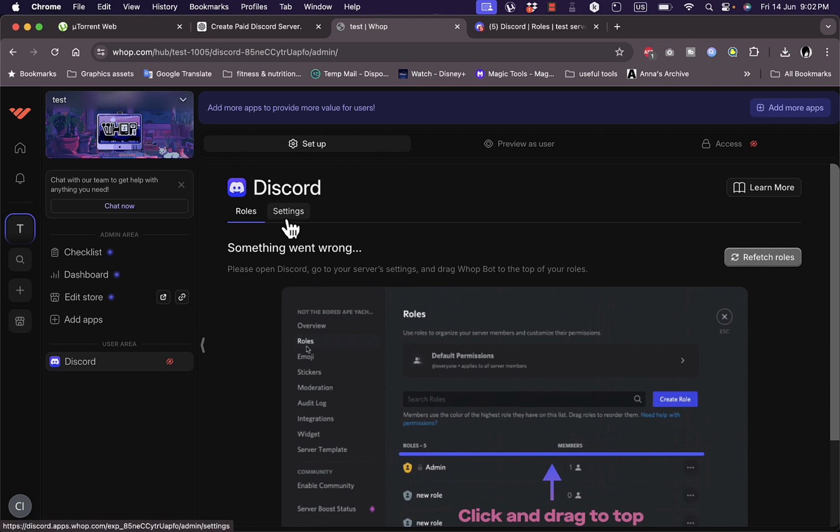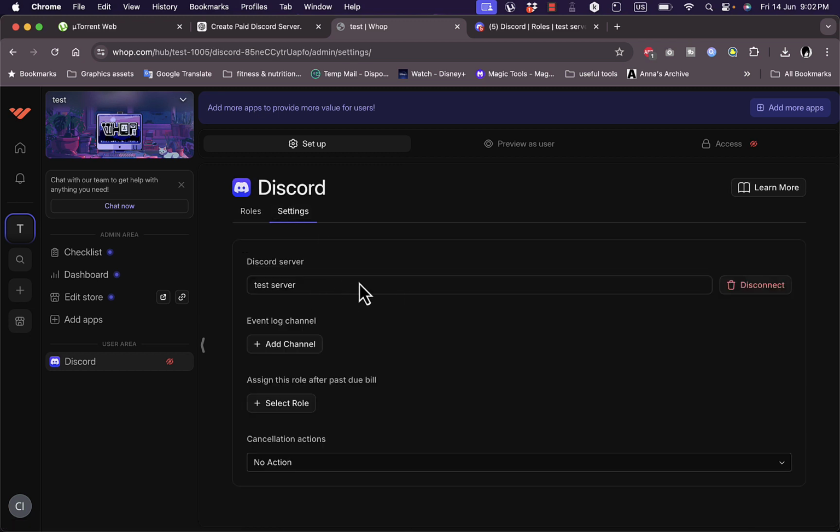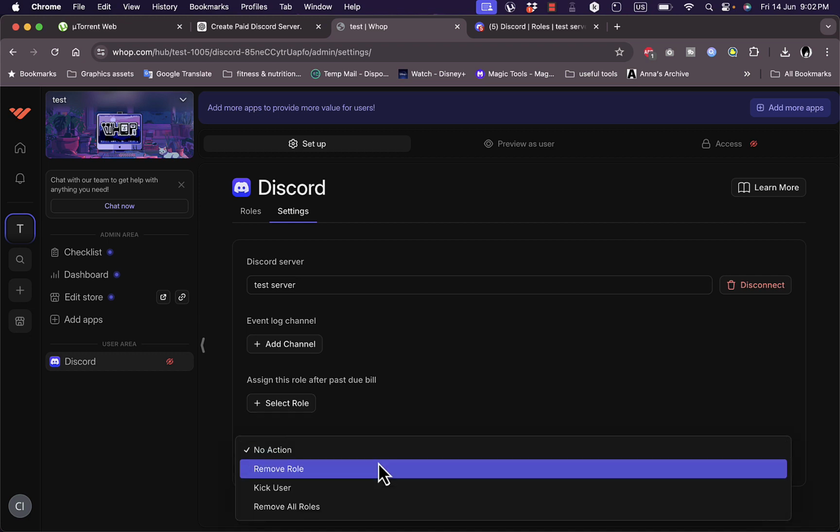Now in the meantime, here you can set up the settings, adding channels, selecting roles that you want, and adding cancellation actions.